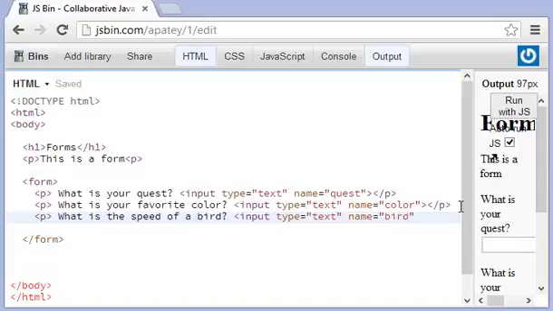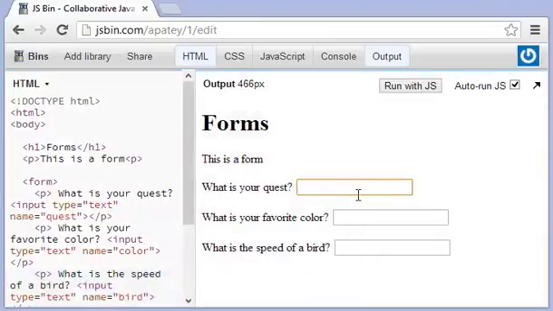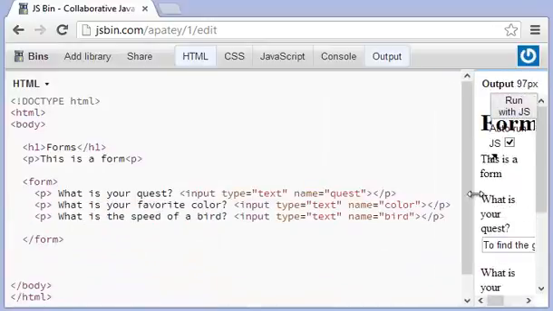Anyway, the last name is going to be bird, and then close the tag off, and we'll close the paragraph tag off. Okay? There we go. And so that's essentially it. Now you can see we can have, what is your quest? To find the Grail. What is your favorite color? Blue. And then, what is the speed of a bird? You can say African bird or American bird. Whatever you want. That's essentially how you add in user input.